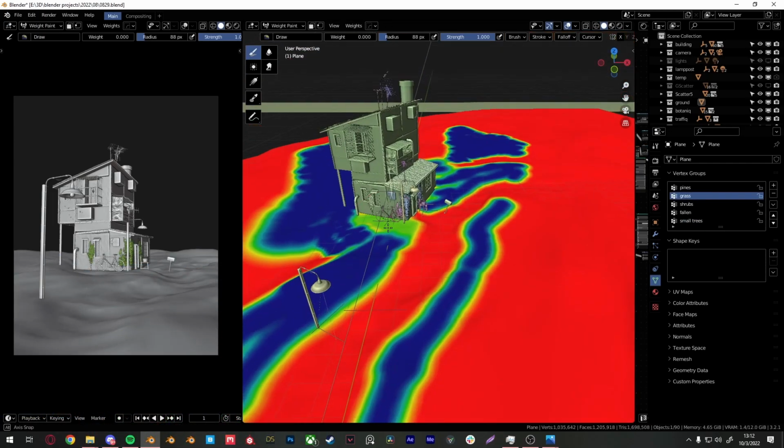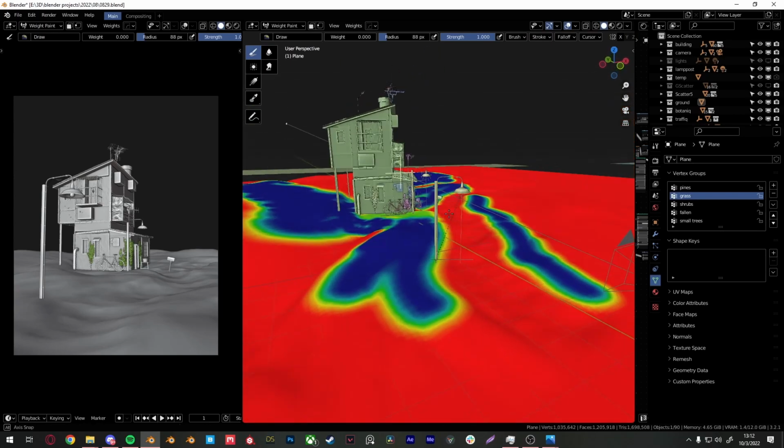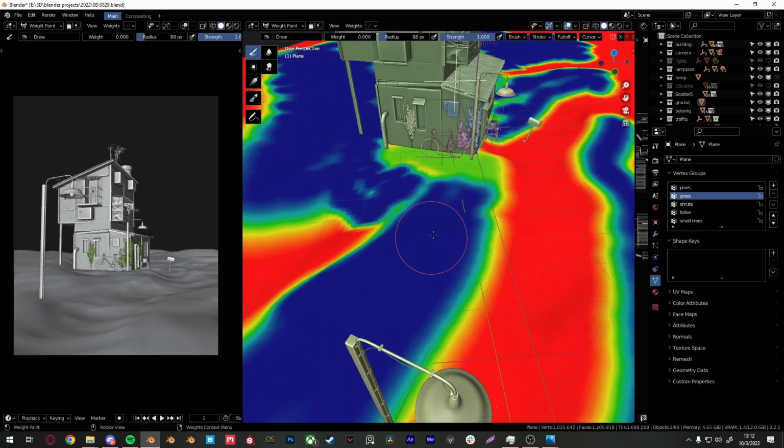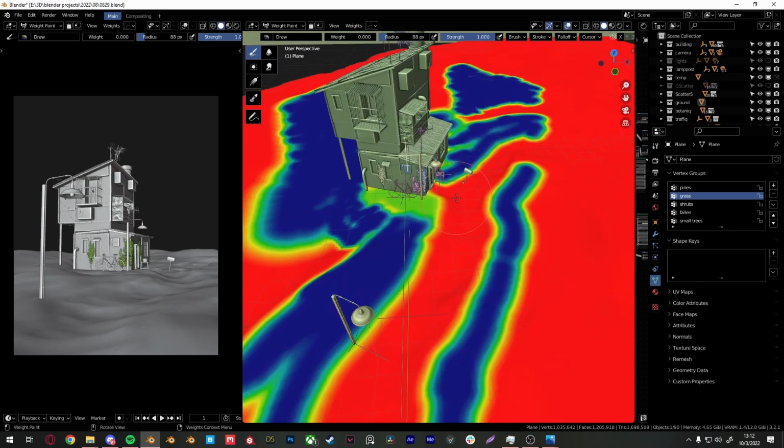Another thing you might notice is that this grass weight paint is actually inverted. So where the blue is will have grass, and the red places there won't be any grass. It's because Scatter 5 actually scatters only on blues. I don't know what it's about. Unless you invert them, by default it just scatters on blue and doesn't scatter on red. So that's something.